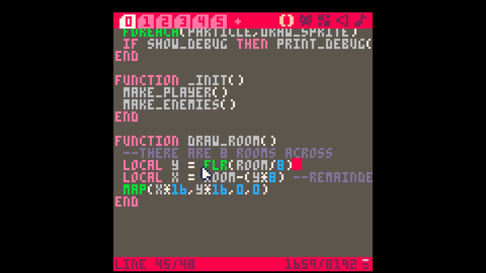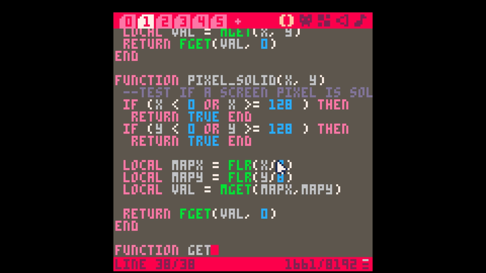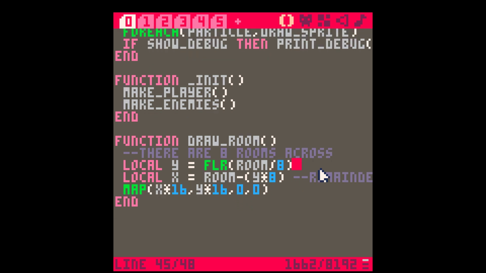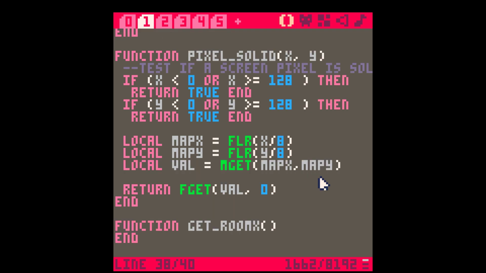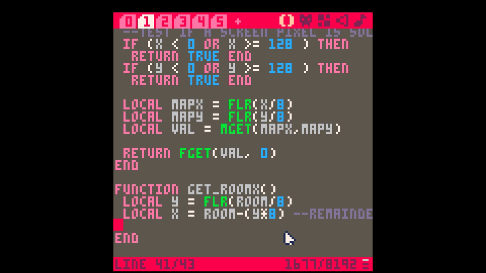So I'm going to make a couple of functions. Get room X end. So I want to get this bit of code in. I can't return 2 values, so I think I have to calculate. Maybe I could just make them global. Get room coords is a bit naughty.